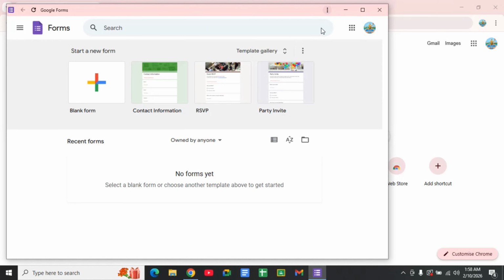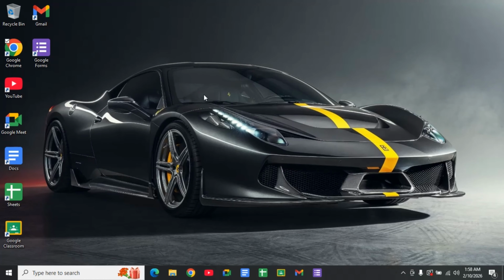Once you click on Install, your Google Forms has been installed for you successfully. So I'm going to close everything and show you something. Once you close it, you have your Google Forms installed directly on your desktop and also your taskbar. You can access it anytime. So let's say I double click on this now.